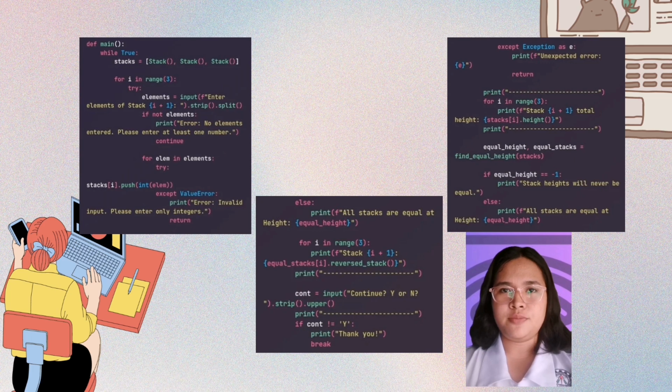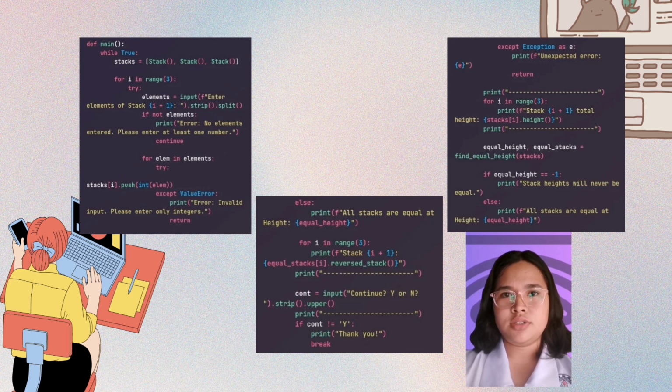Next step is the main. The main function interacts with the user and coordinates the process. Input loop. The loop creates 3 stack objects stored in the stacks list. For each stack, it asks the user to input a list of elements. These elements are split into a list of strings and converted into integers.